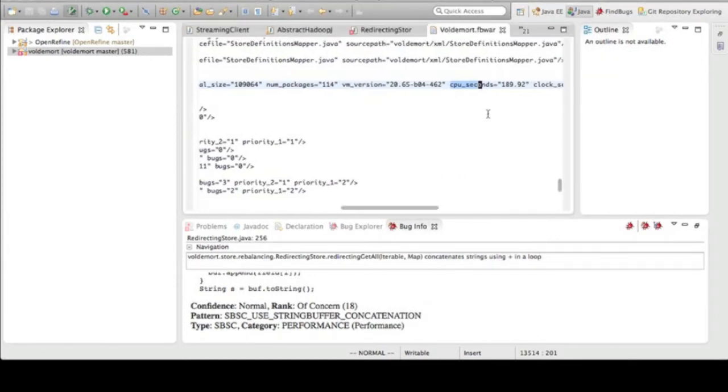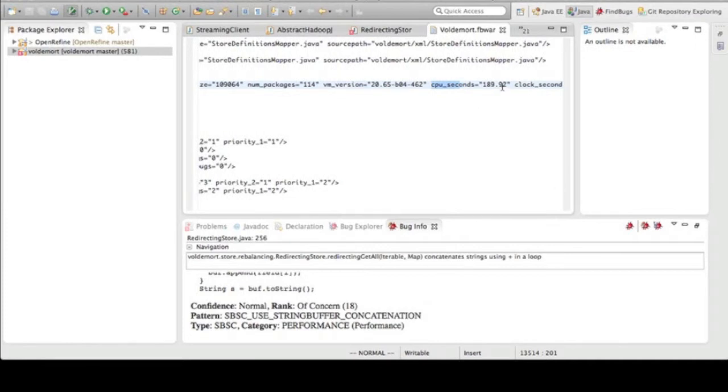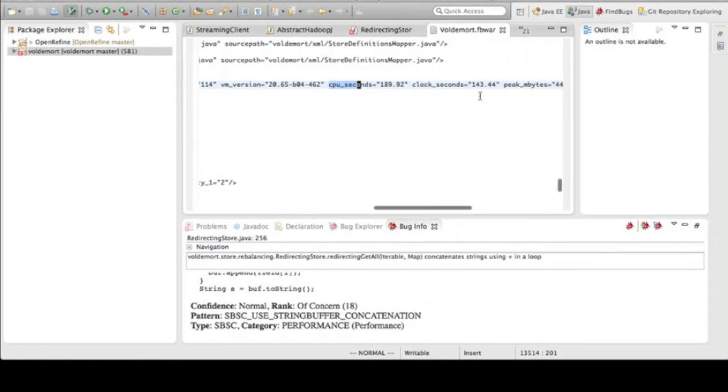The CPU seconds says that it took around 189.92, which is close to 3.5 minutes. And also you can analyze the memory consumption, where you can see that the peak memory bytes consumed during this execution has been 449.15 MB, which is pretty good. When a tester actually tries to identify these bugs, you can just imagine how much time it takes to gather information about a performance bug. It generally takes hours and sometimes it takes days. So Findbugs has done a really good job.